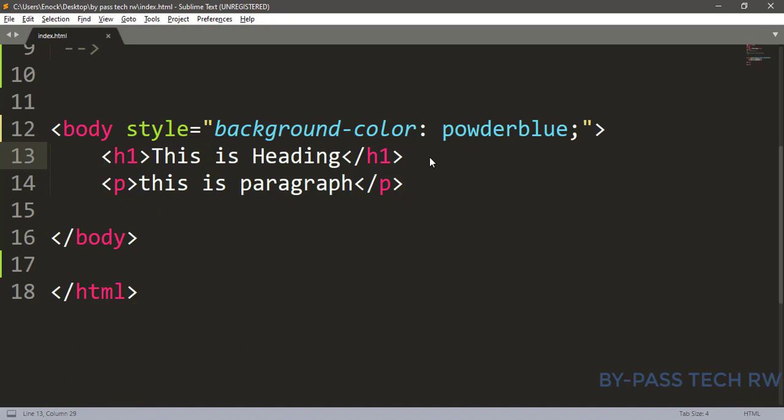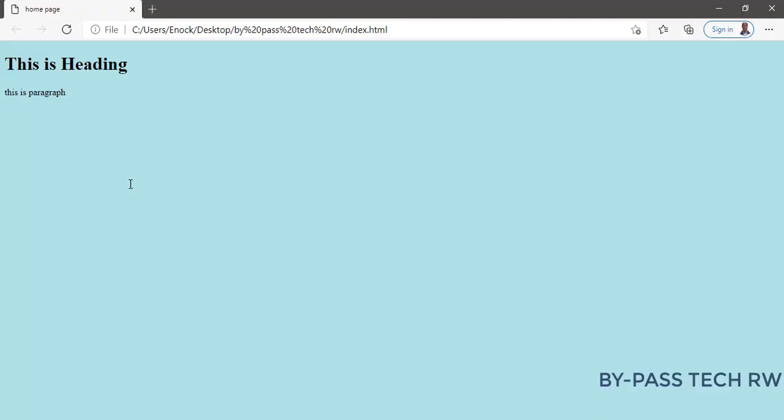how to deal with the HTML fonts. A font family is a property that defines how a font will be used in an HTML element. Okay, let us change the font of this paragraph.